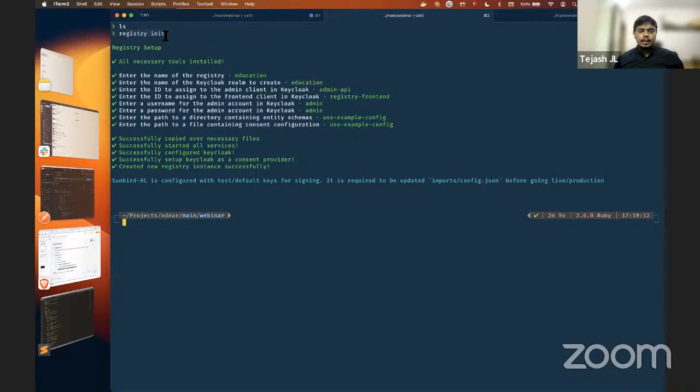If you just run registry init, I have actually run it previously itself, so this will take around 2 to 3 minutes of time based on your local system configurations. So I have run it and kept it ready. Once you trigger registry init, this will ask you a few questions. One is, what is the name of the registry? I'm saying it's education. And it'll ask you what should be the realm name that it should create.